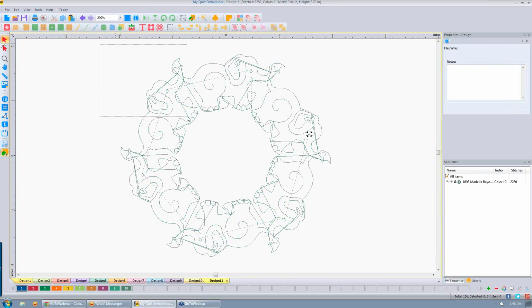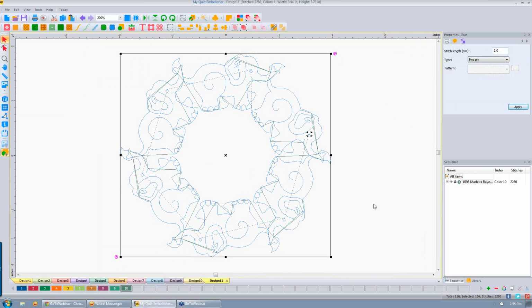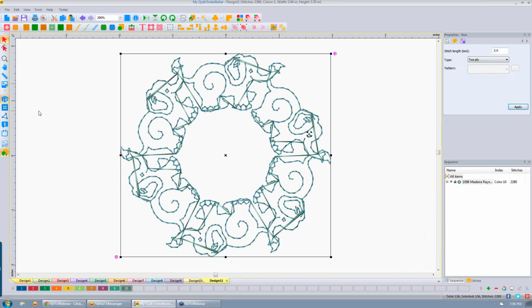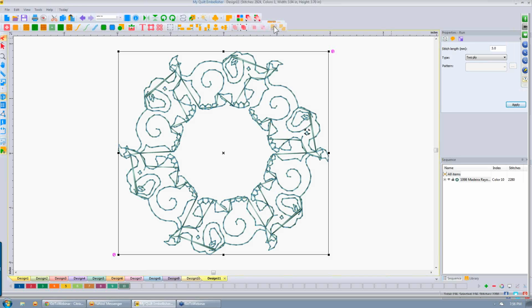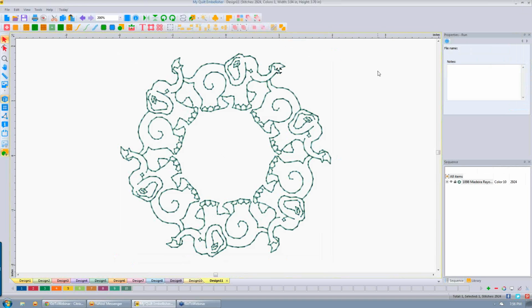But here's the magic. I'm going to select this, and let's go back to 3D view. And when I click Combine, it resorts the paths for me and makes it look pretty. And there you go. Oh, awesome. Isn't that awesome? And I can do that with other designs.